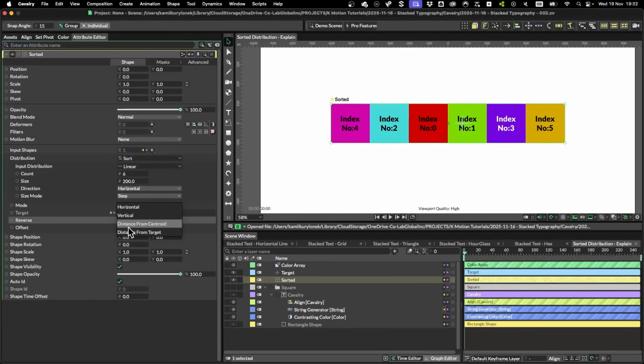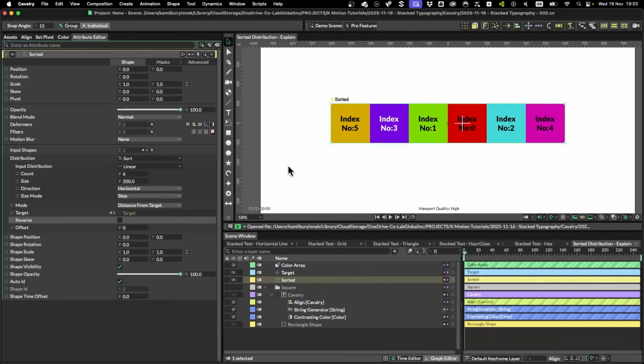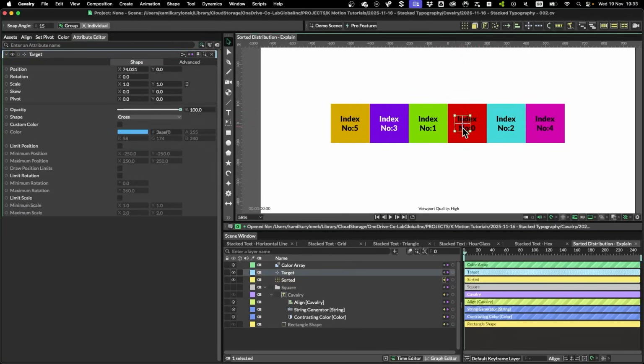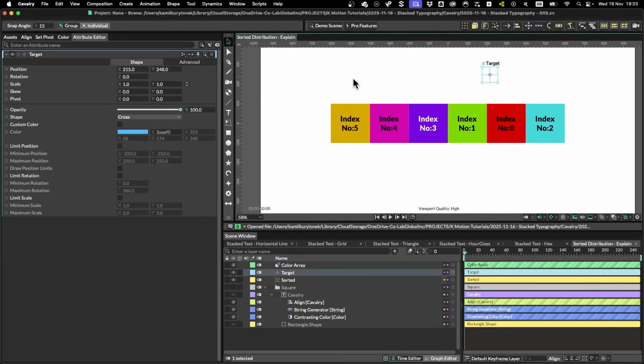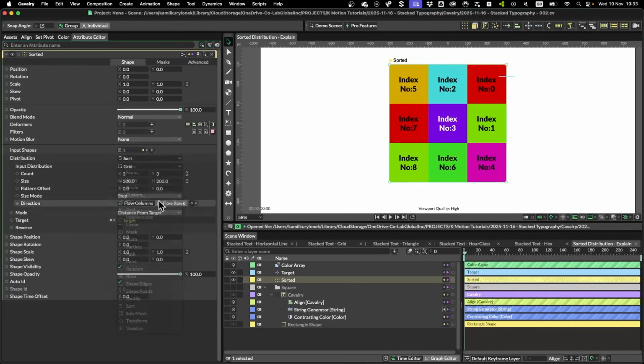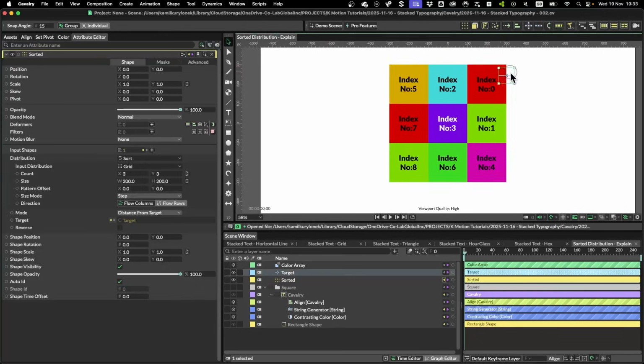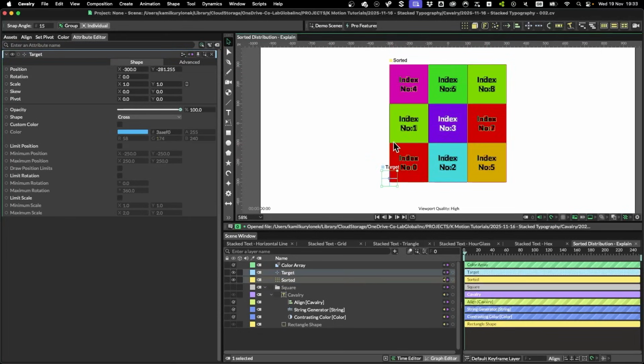And finally, distance from target. In this case, I use a simple null. And if I move it, as you can see, this little square will follow this null and everything else will get rearranged based on distance to this object. So let's change this to grid. And as you can see, this works perfectly.